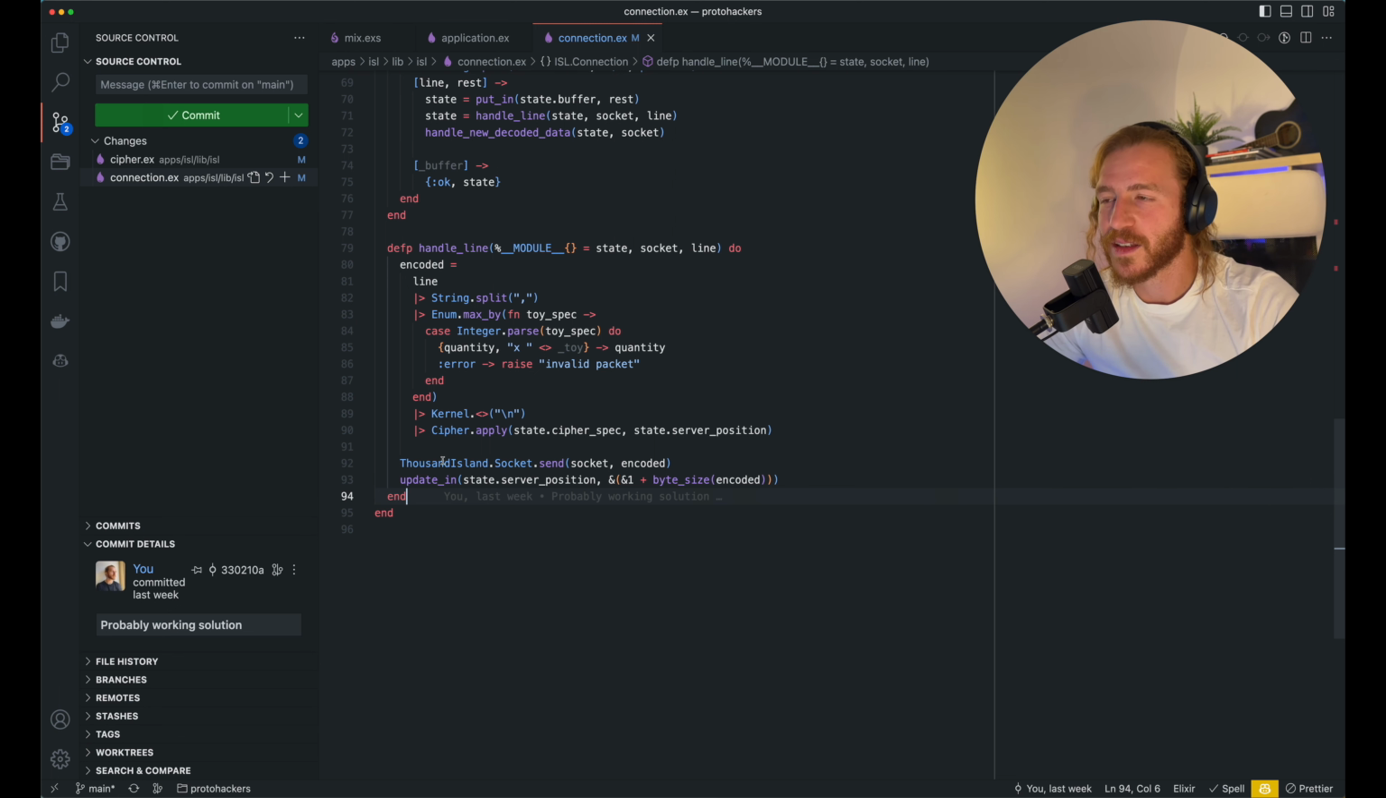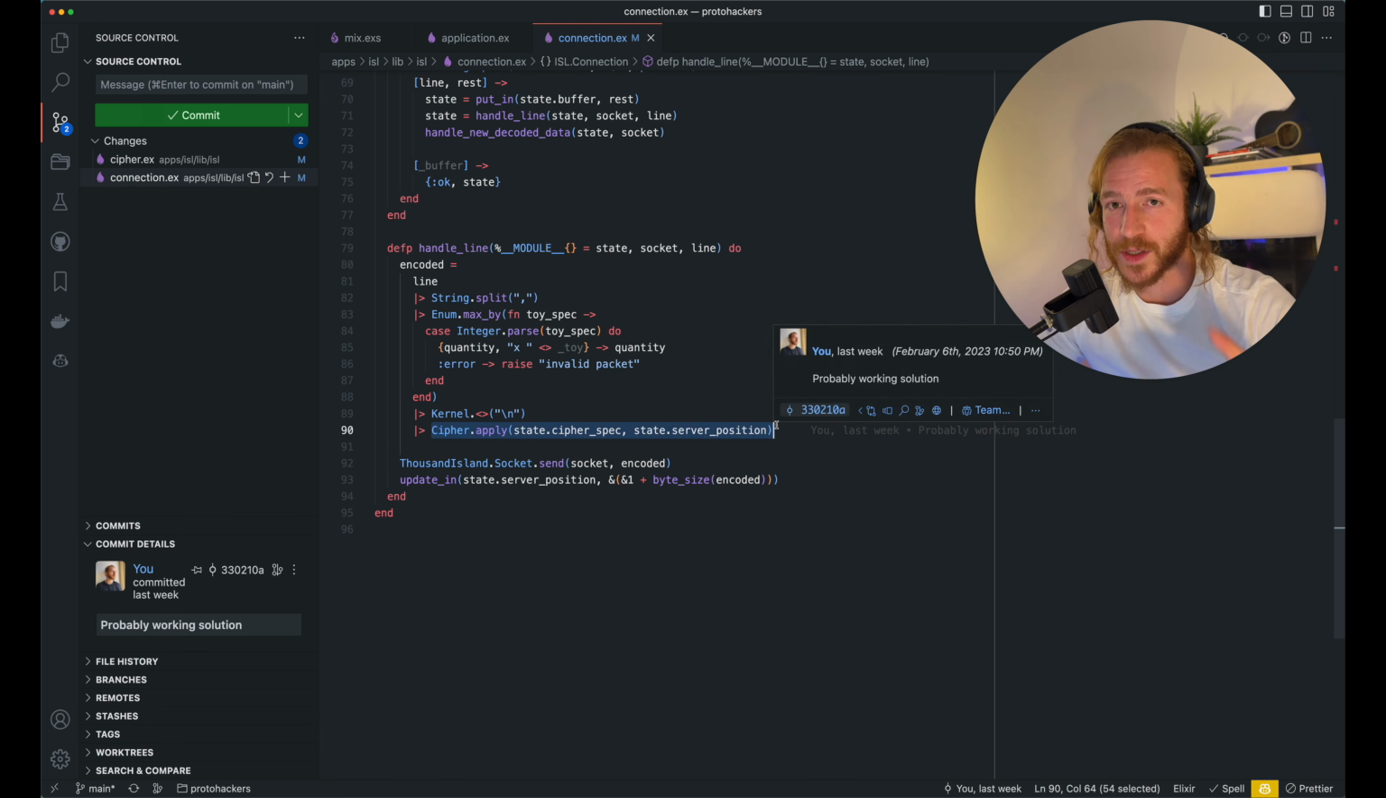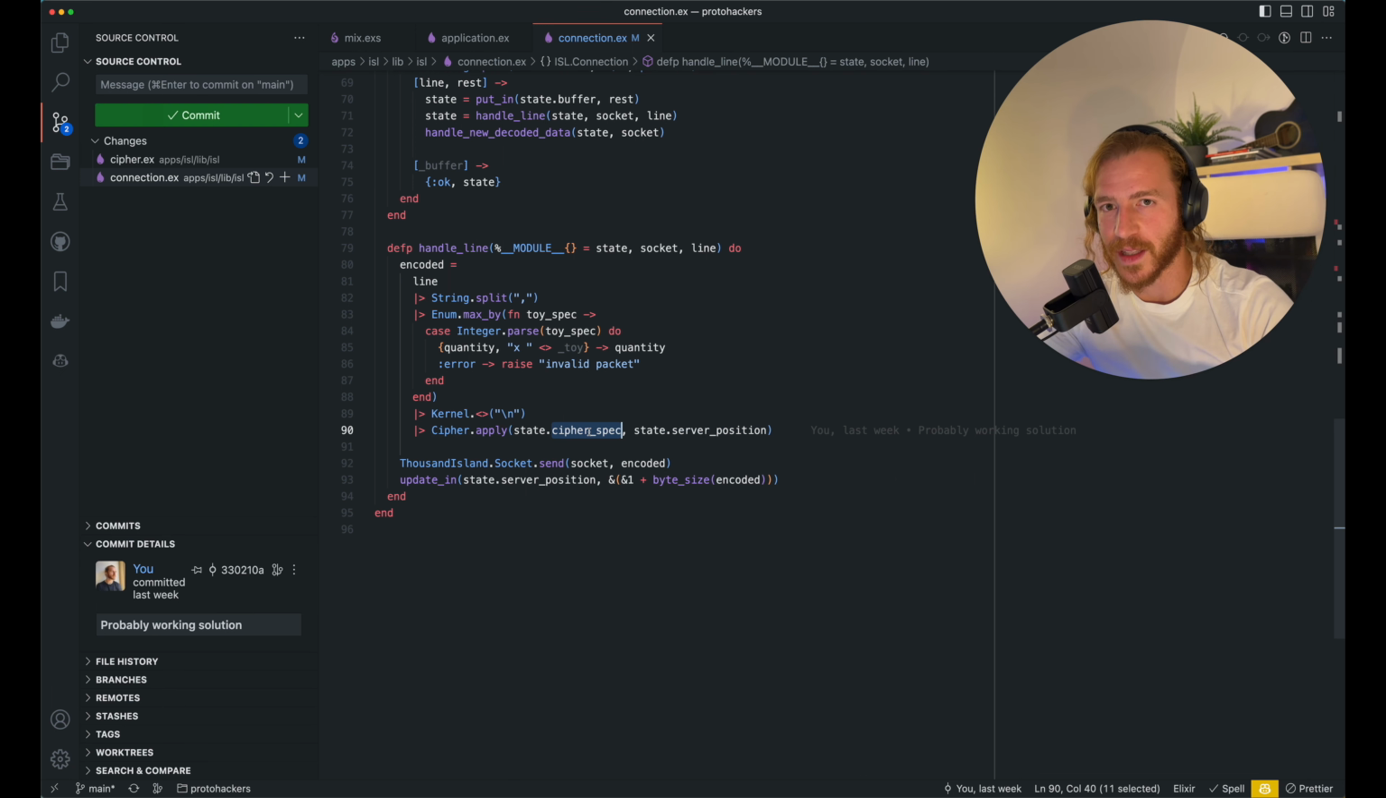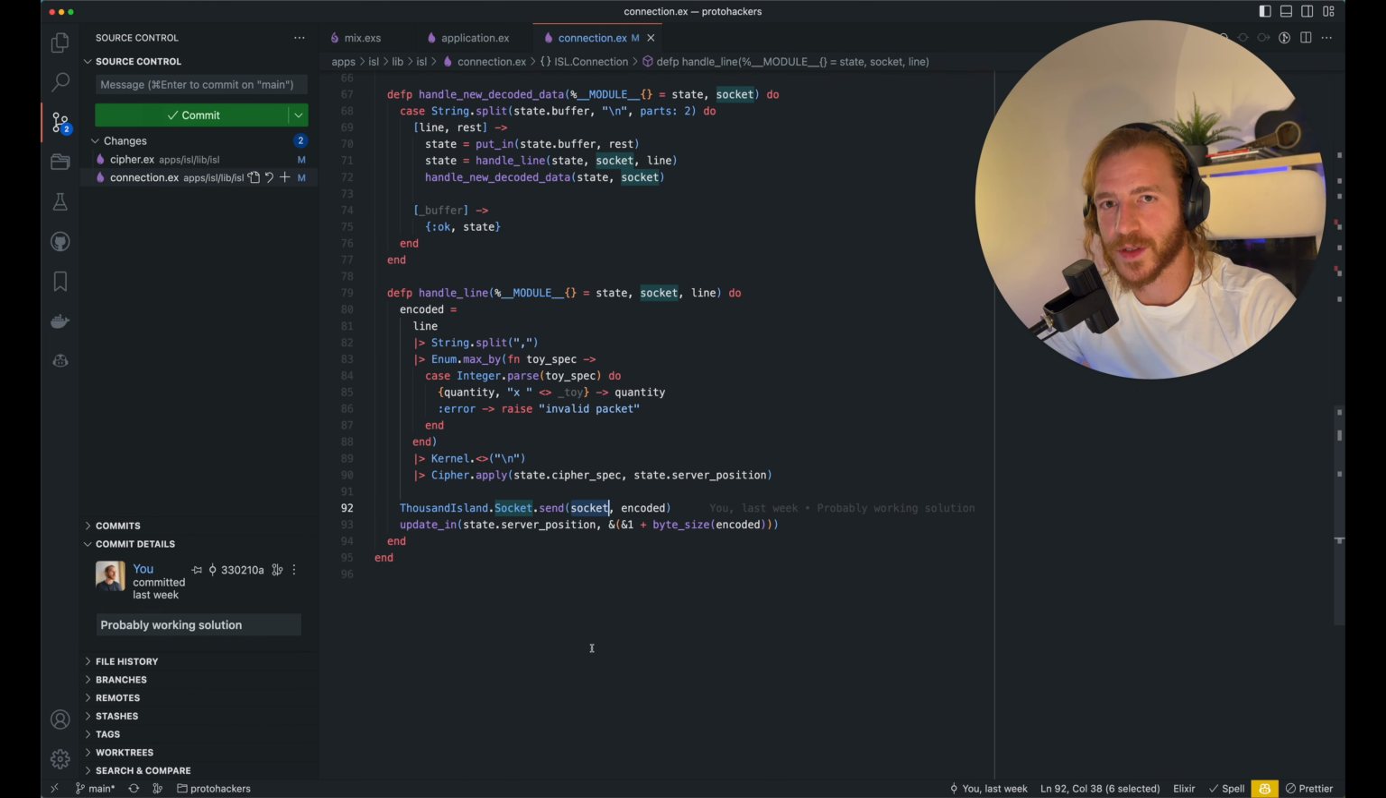The only interesting part, I think, is that here we call cipher.apply to actually encode the data, right? We use the cipher spec to encode the data from the server, and then the client is supposed to do the opposite of what we're doing, so use the reverse cipher spec. Then we use thousandisland.socket.send to send the data on the socket. This is a wrapper around gen_tcp send or ssl.send, so we should be familiar with that.